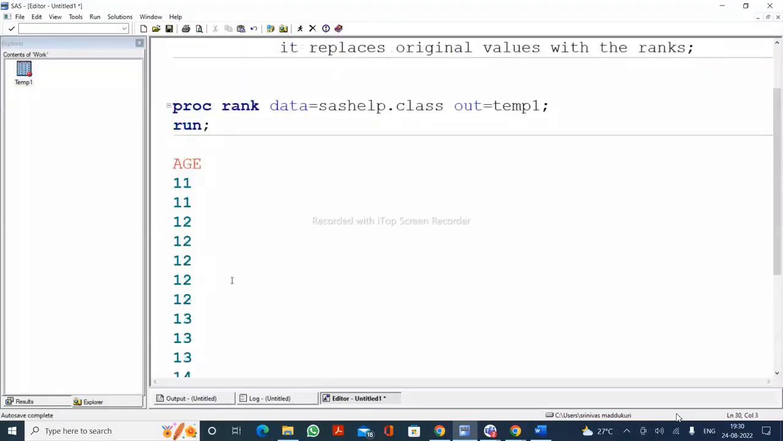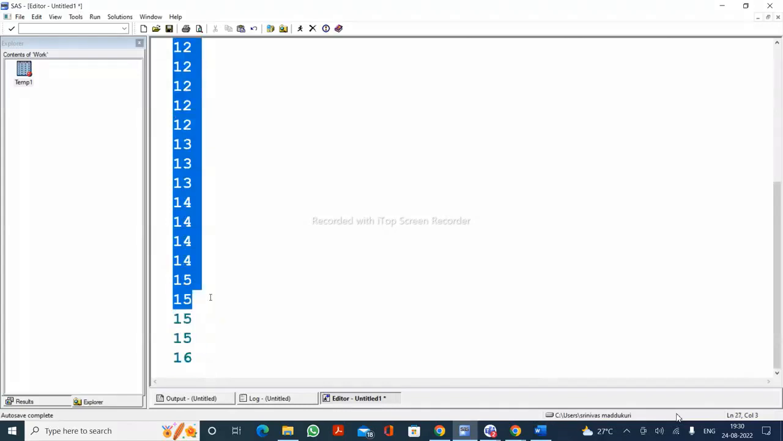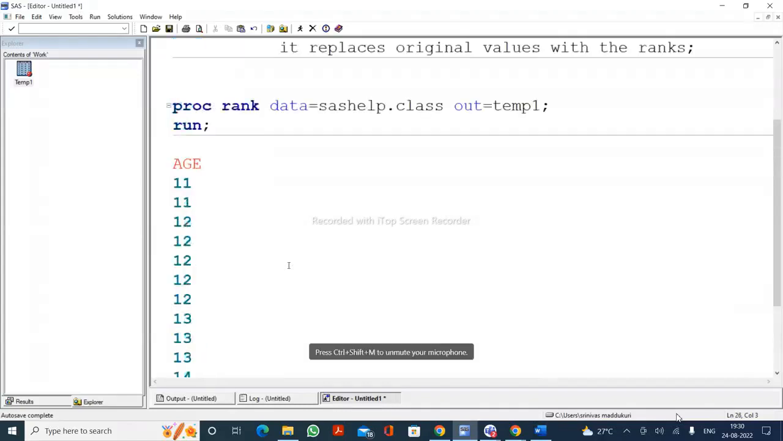This is SAS. If I keep the age variable in ascending order, now 11 years, 2 members will come first. Then we have 12 years, 5 members. Then 13, 3, 14, 4, 15, 4, and 16. Now, what will the proc rank procedure give? Proc rank will give the mean ranking system.